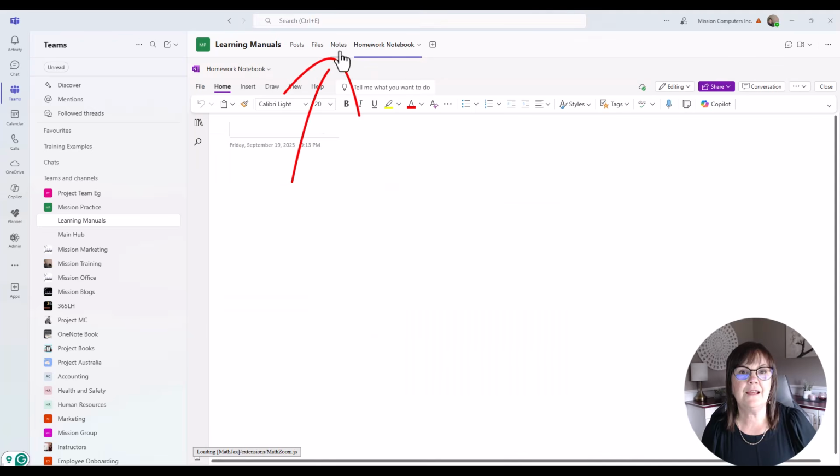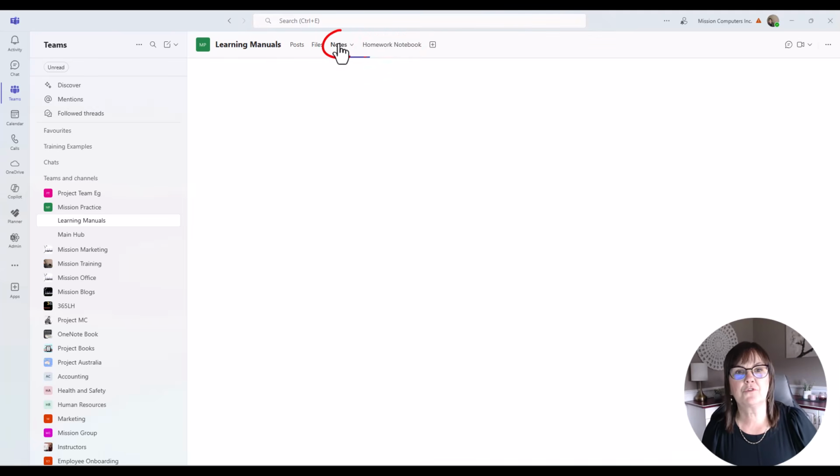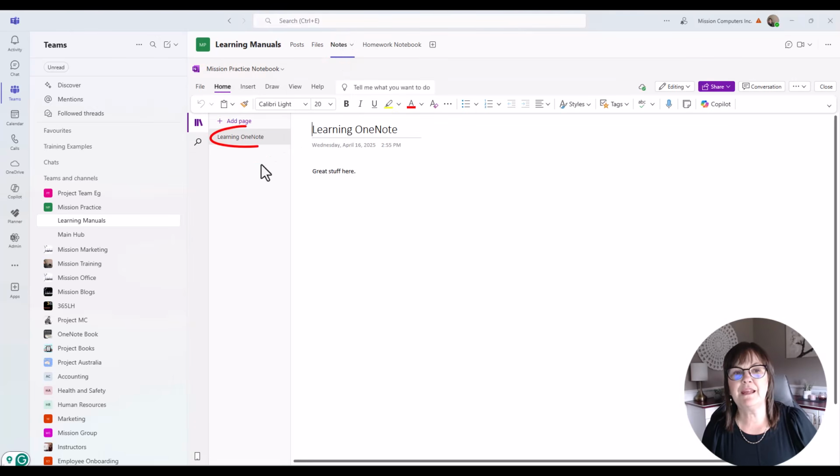And so now beside notes, I have homework notebook. So it's just taking whatever name I gave it there. But I'll go back to notes for a quick second to see how I've got the page. It's kind of showing me the page name over here on the left. It's showing me, this is the little indicator that lets me navigate within Teams to my different pages. And this is a search icon that we're going to learn about as well.